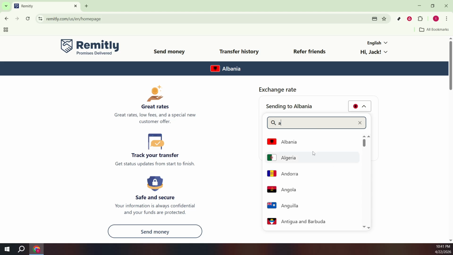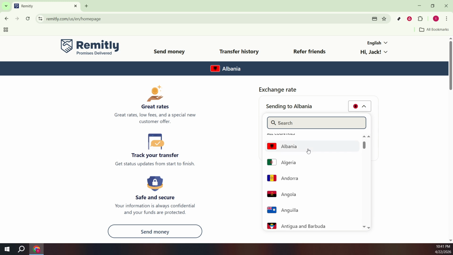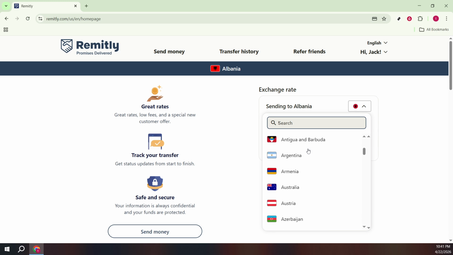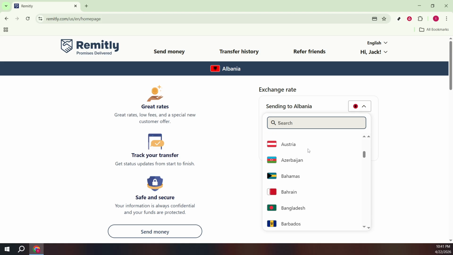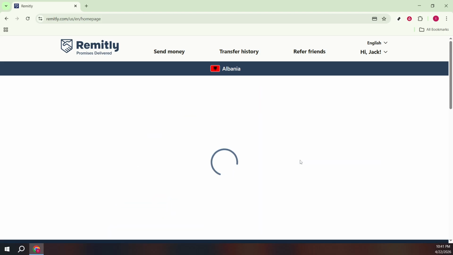If you're not sure or you just want to explore, you can browse all countries from that same menu. Scroll through the full list until you find the destination you need, then select it. As soon as you choose a country, the homepage updates to show the corresponding exchange rate for that route. When you're ready to see a more detailed breakdown, click on Send Money. This brings you to a page where you can enter amounts and preview the conversion in real time.